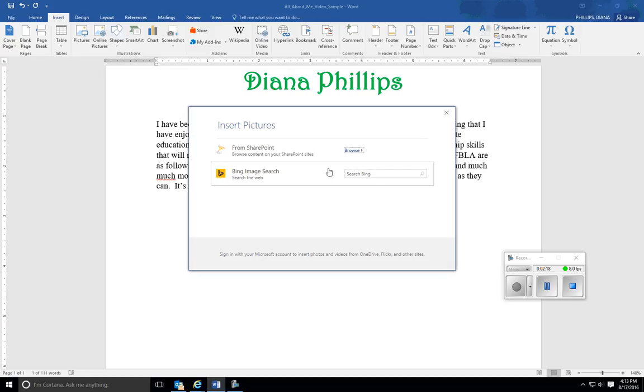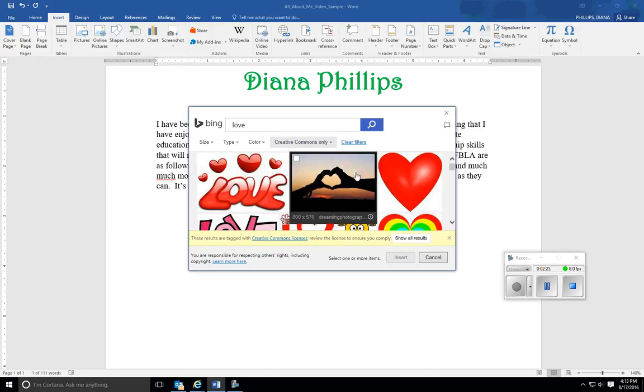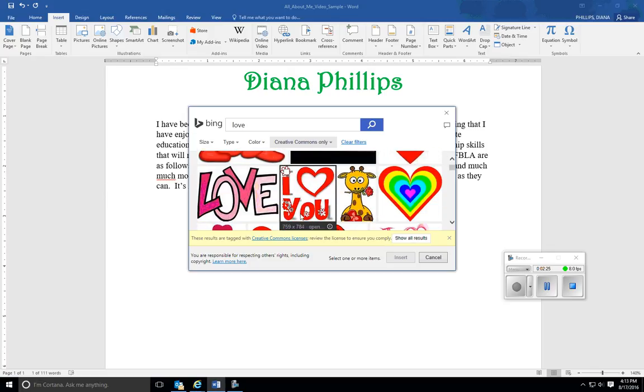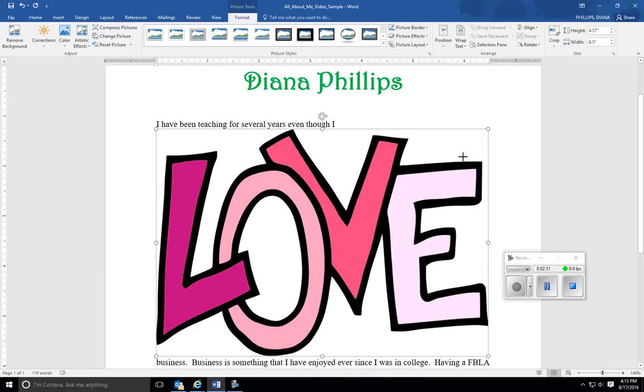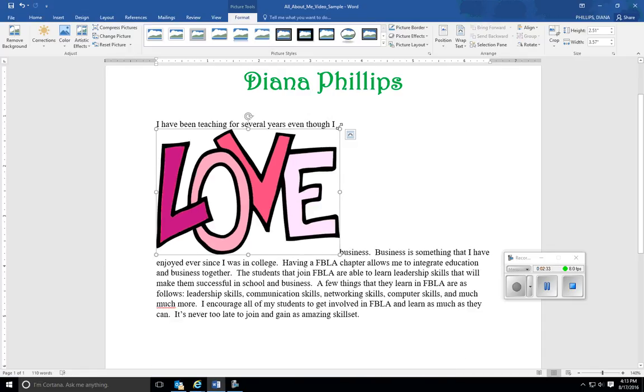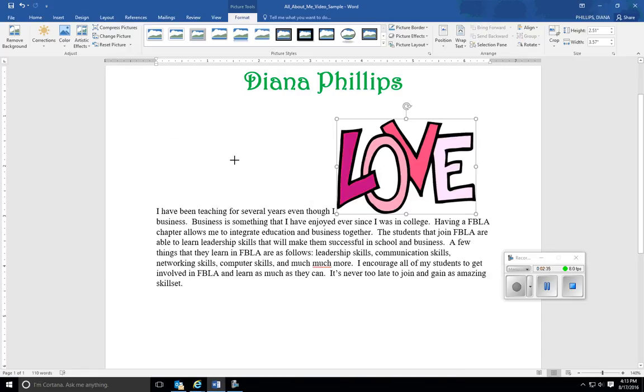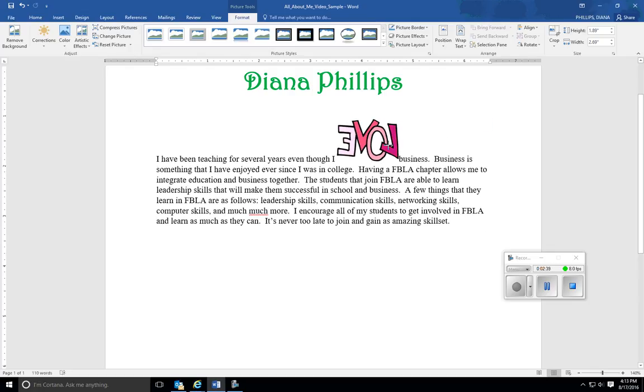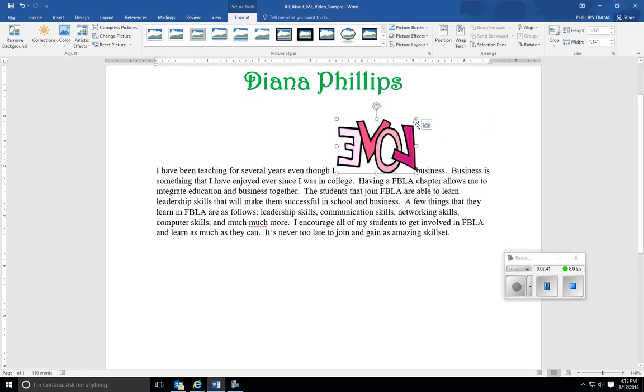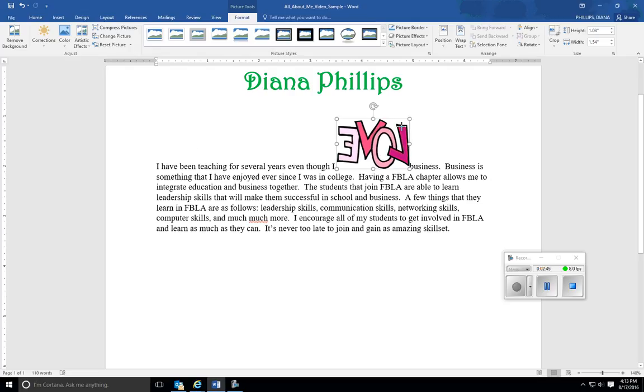Alright, let's go for our Bing search and let's put in love. Many things are going to pop up. And let's do love and insert. Now I'm just going to have to shrink it down. Click on that corner and just drag it down. If you hold the Control key while you do it, it will bring in both sides at once.